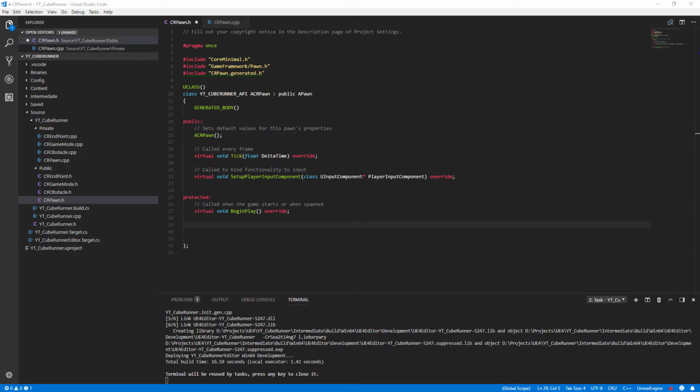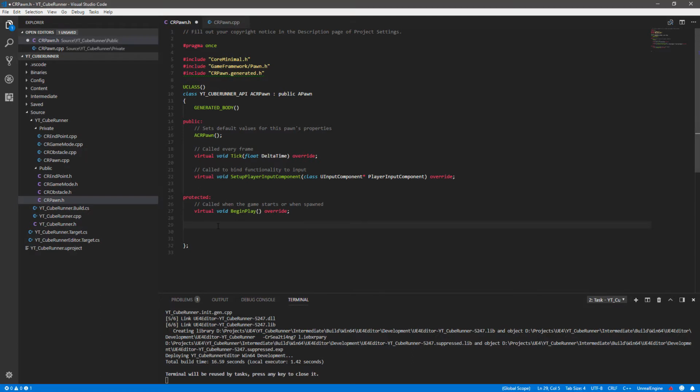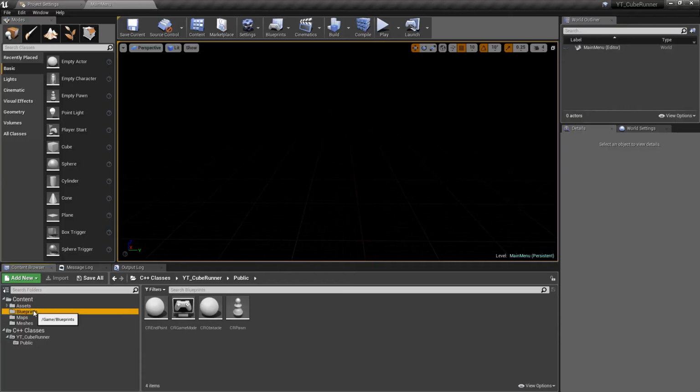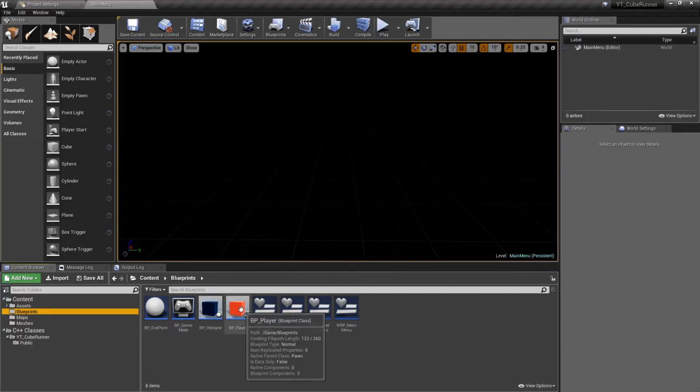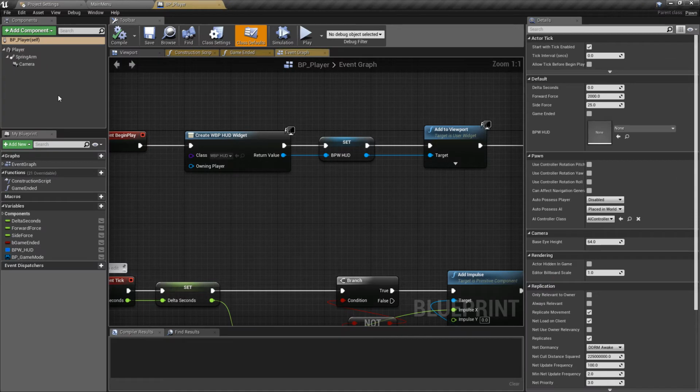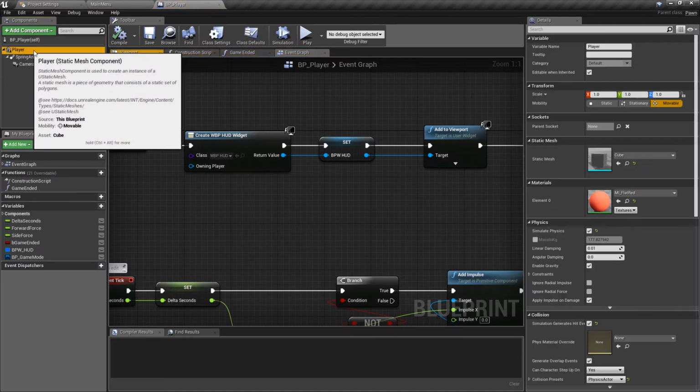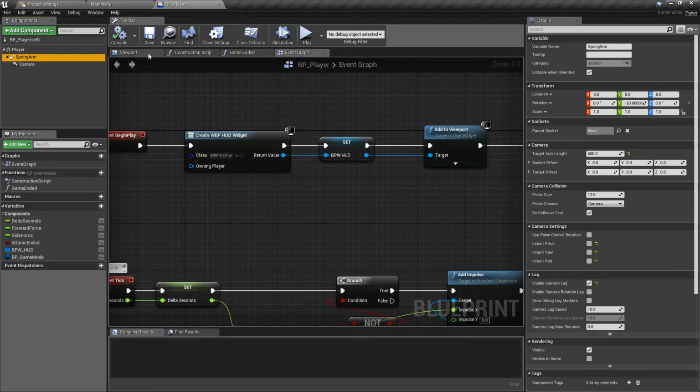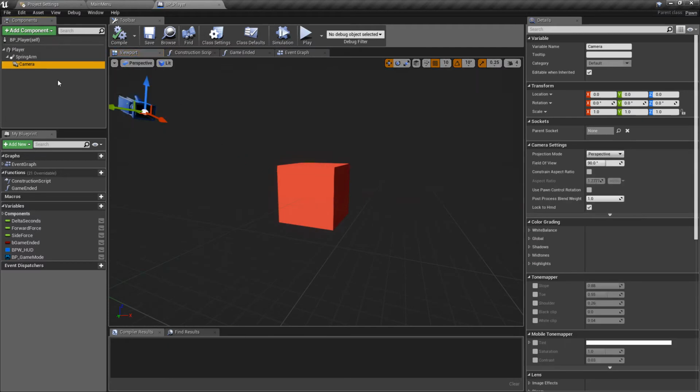Okay, so just to finish this video off, I'm going to add a few of the variables into our protected section, and these are going to be the components that we already have in our blueprint. So if we just take a quick look back in the editor, if we navigate to our blueprint class, go to the player, the components that I'm talking about are the player itself, so the static mesh reference, the spring arm, and the camera component which is attached to the spring arm. So we need to create these in C++ and set these up first of all.